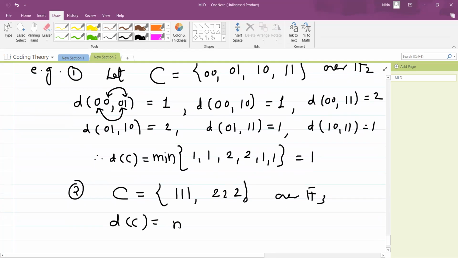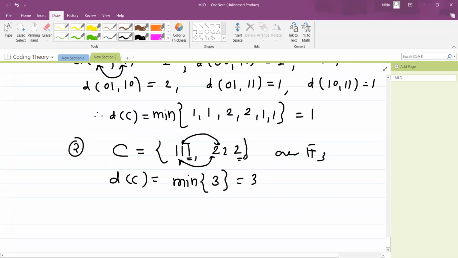D of C will be the minimum of the distances between these two. Yeah, so what is that? That is just two fellows, so it is a minimum of just this. Because they are all differing at each position. This position is different, then this position is different, as well as this last position is different. So the distance is equal to 3. Okay, so I hope you understood this.